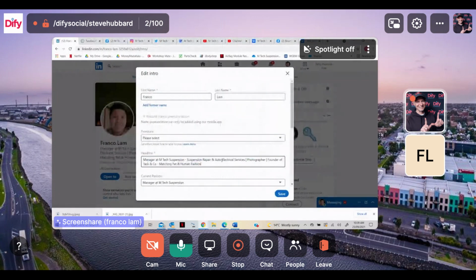I reckon what might look better here is if you go, we could actually just make it manager at MTech Suspension Repair. So manager at MTech Suspension Repair and Auto Electrical Services, because effectively you've got suspension twice. Otherwise, it looks a bit weird. Yeah, repair and auto. Yeah, that looks good. That's better.